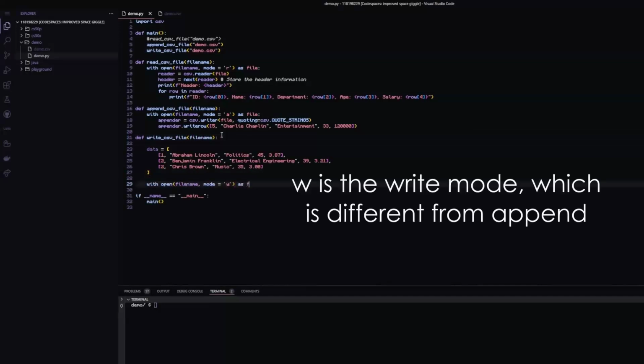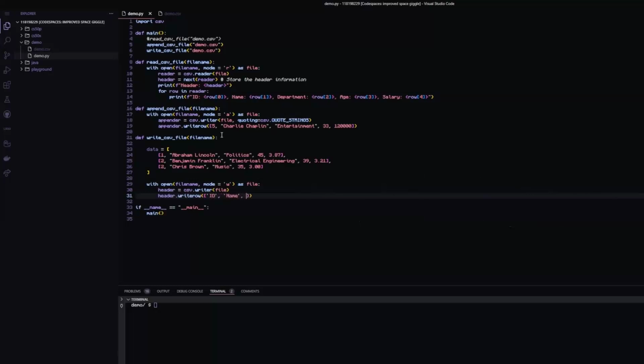So W is the write mode, which is different from append. The reason it's different is that with append, it adds to the end, but write truncates the file, meaning it will just erase everything in that file and start from the beginning, rewriting everything. Here, I'm just writing out the header row.